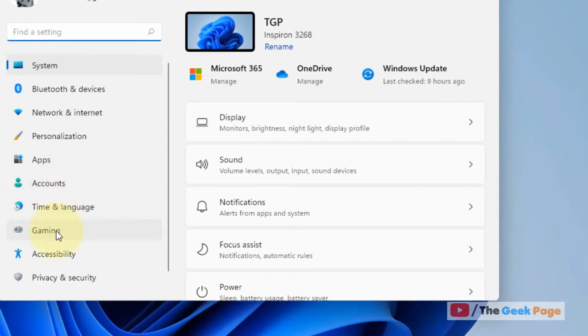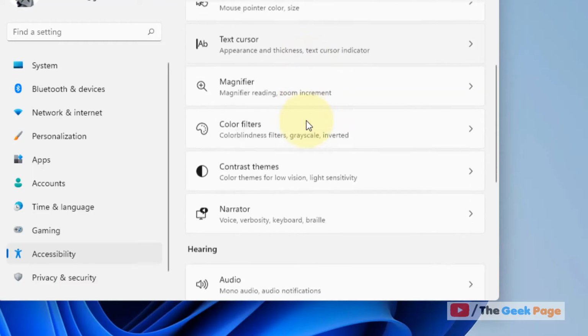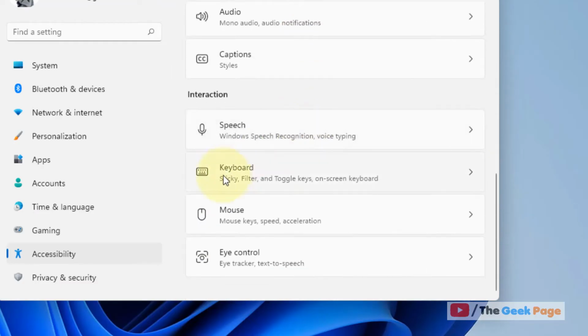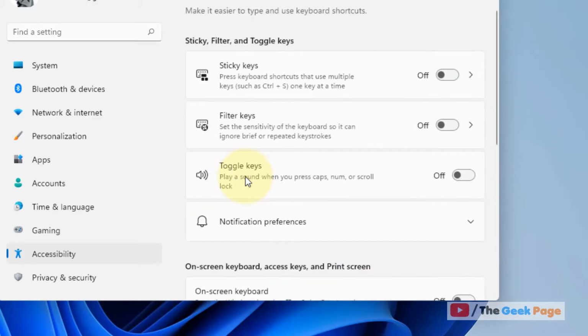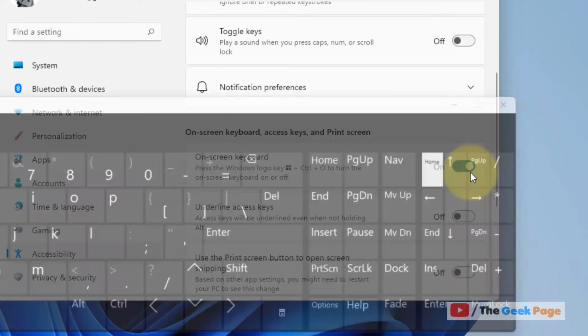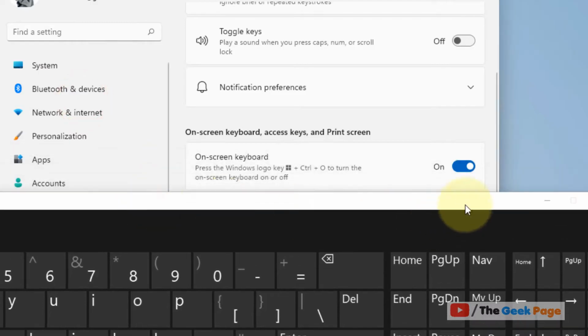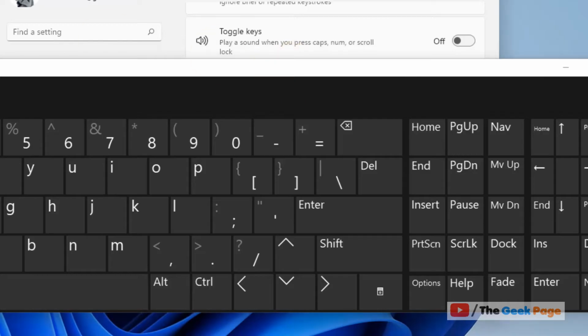Now click on accessibility from the left menu, and on the right side scroll down and click on keyboard. Now just turn this option on and the on-screen keyboard will appear, and you can use this on-screen keyboard for doing certain operations until you fix your keyboard.